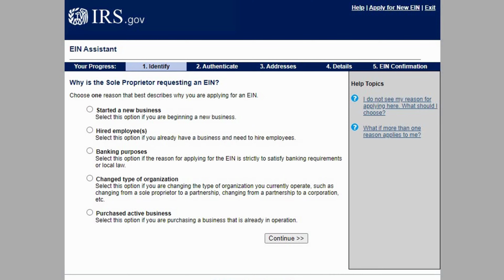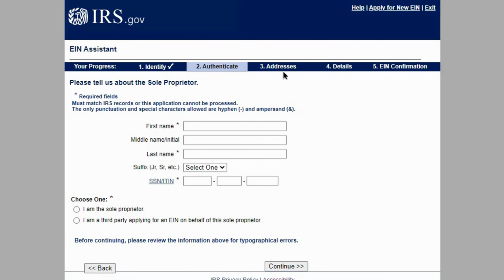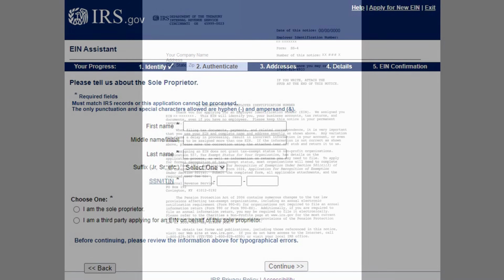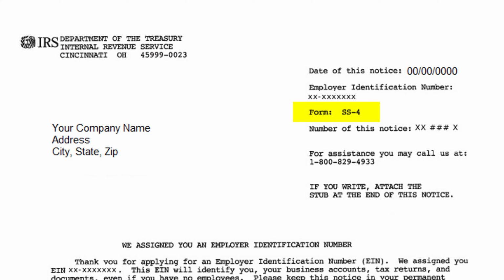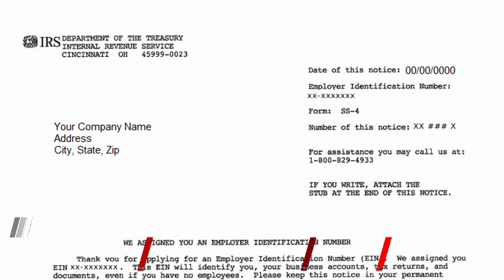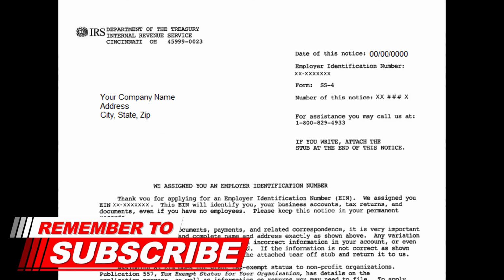When you are finished, you should receive your IRS Form SS4 that contains your unique EIN number. Safeguard this document since it could be requested by your bank and other financial entities.